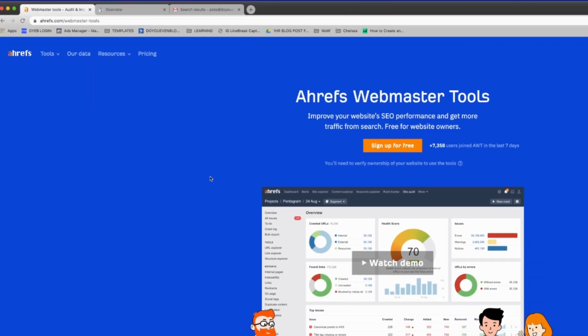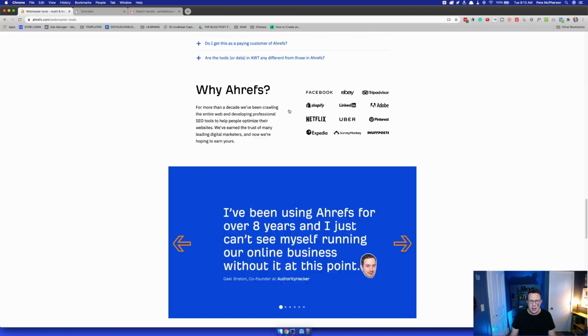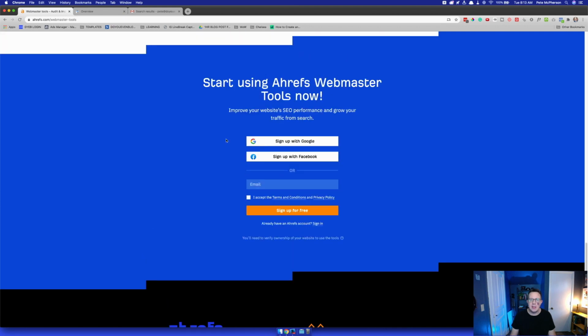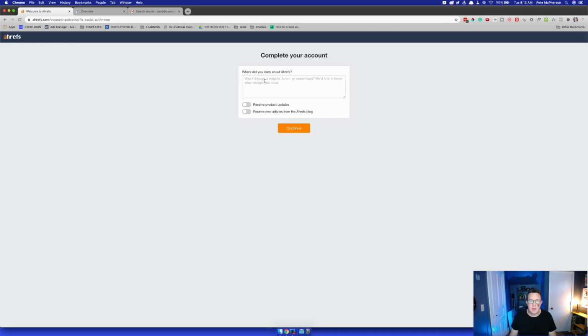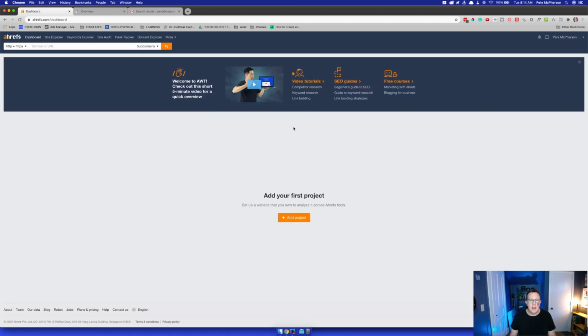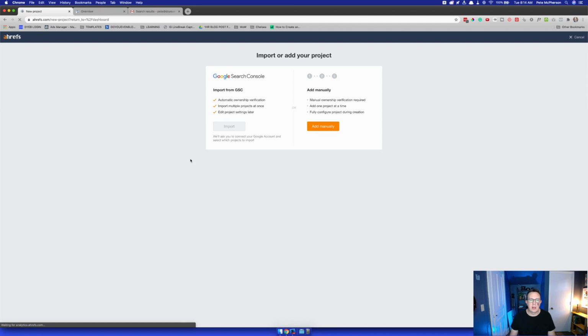Go to ahrefs.com/webmaster-tools. I'll provide a link in the description below. And the setup process is actually quite easy. I am going to sign up with Google right here, and there are two different ways to connect your account. First, it's going to ask me where I learned about Ahrefs. I am going to skip this. And now that I am signed up, I will add my first project, doyouevenblog.com.